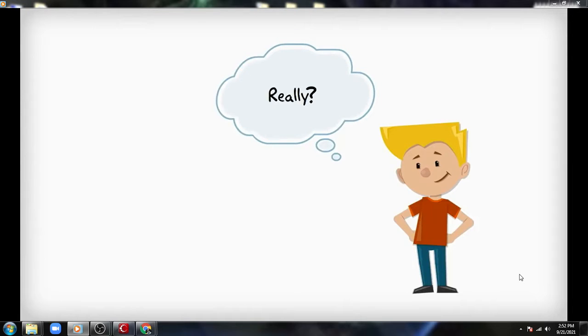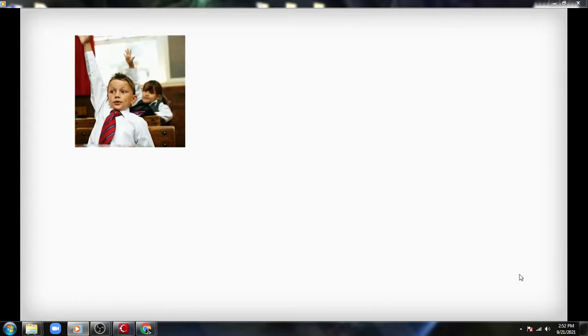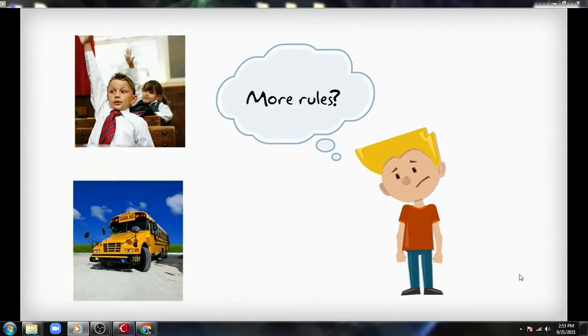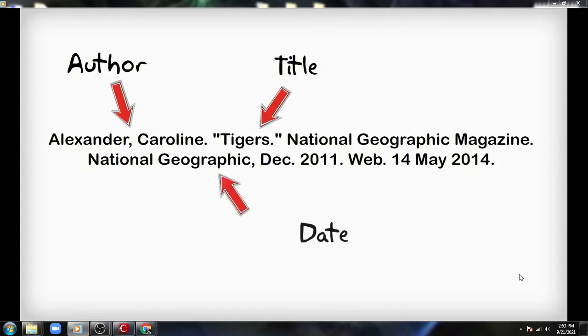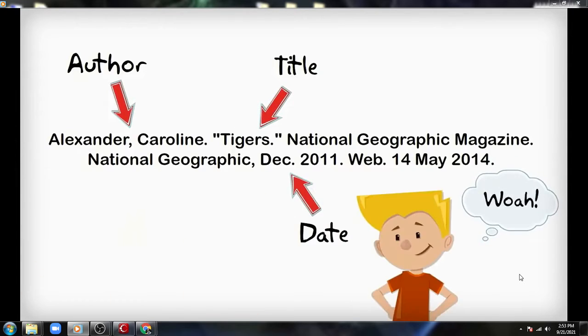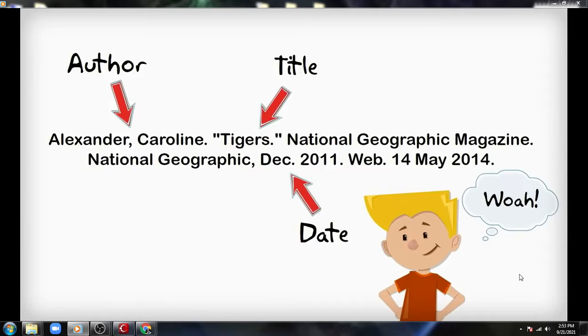Just like there are rules that you need to follow in school and on the bus, there are certain rules that you need to follow when putting together a citation. Here's how a citation would look for a website that I found on Tigers. You can see the author, title, the date the information was added to the website, and other pieces of information.